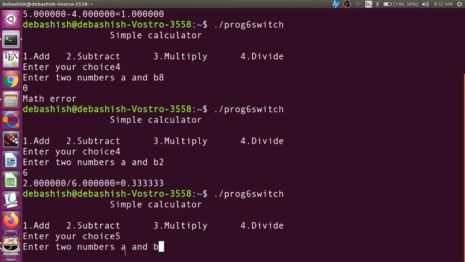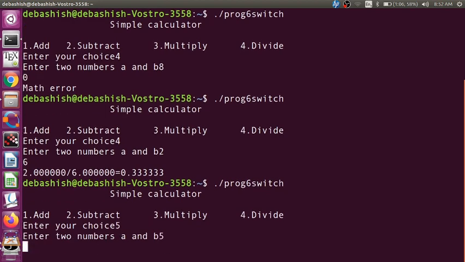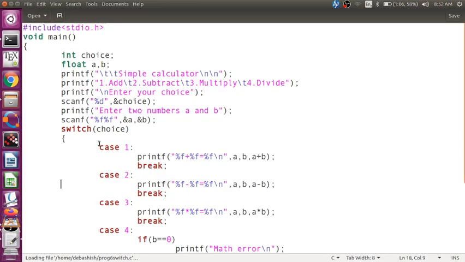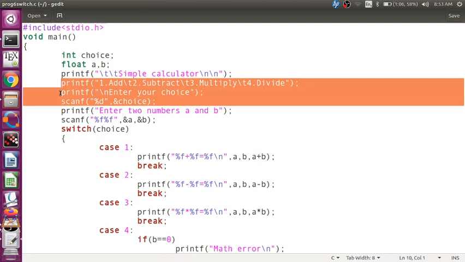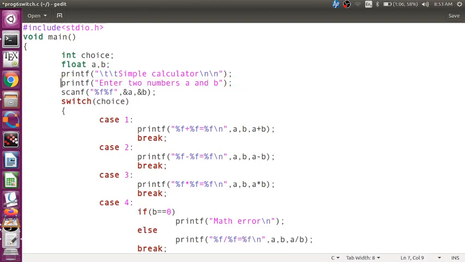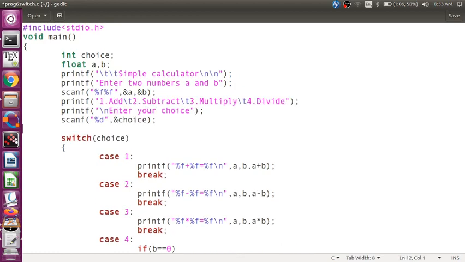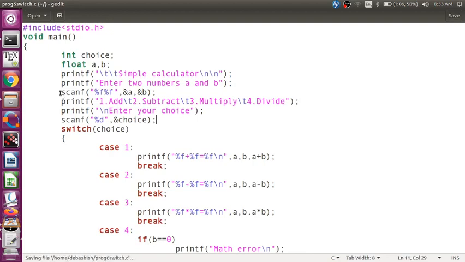I had given the command for entering the numbers after entering the choice, so that's why we need to enter the numbers as well. After that, it will show an invalid input. If you want to reverse the order, so that you take the numbers as input first and then take the input for the choice, then also you can do it. You can just change these statements. You can take the input first and then give the options. So this also can be done.